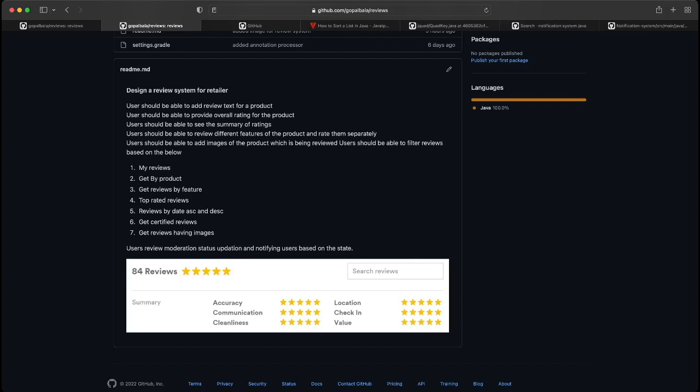For example, the overall rating of the product can be 4, but some of the features might be rated a little low as well. So users should be able to individually rate these features, is what I would say.